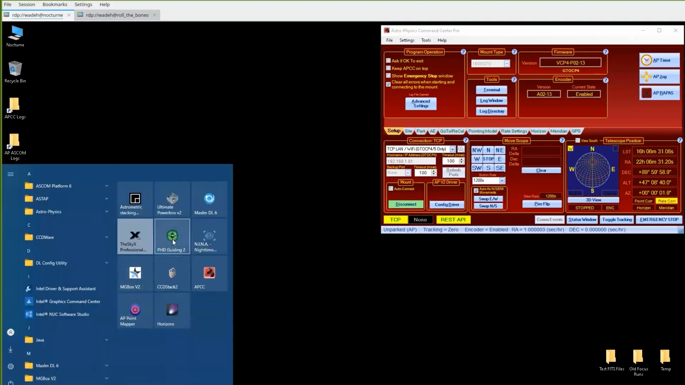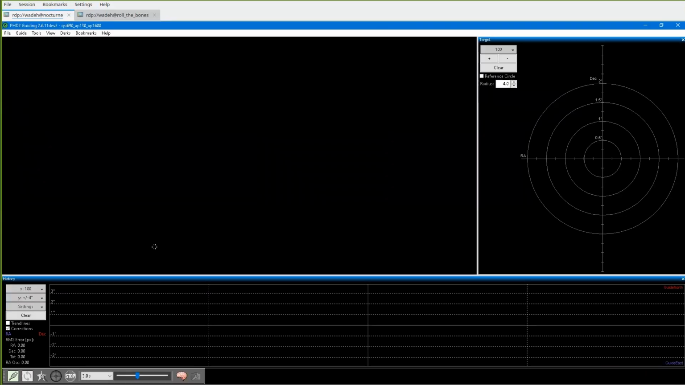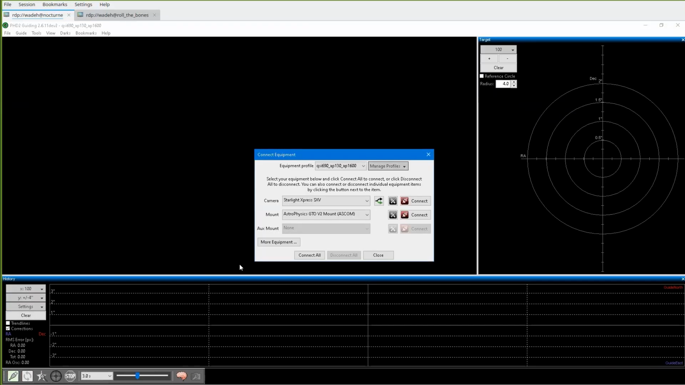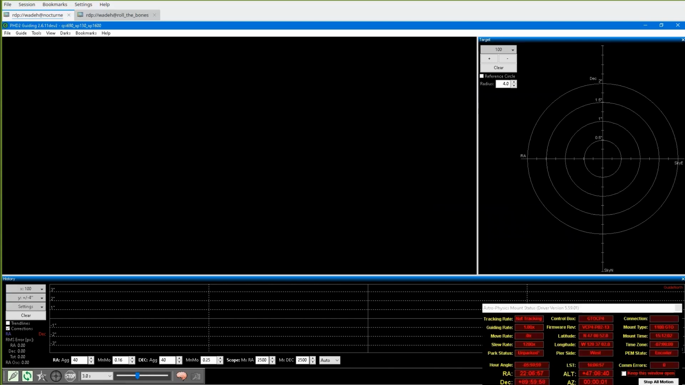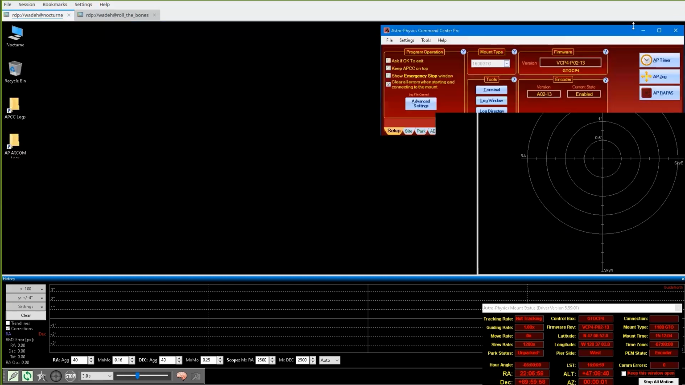We'll go to PHD, and I'm going to go ahead and connect to PHD. This is going to connect to my guide camera, and it's also going to connect to the mount. When the system goes to connect to the mount, that's going to trigger the Astro-Physics ASCOM driver to start. So let's go ahead and hit connect all. And just briefly on the screen, you can see the ASCOM driver for Astro-Physics come up. It's now loaded. So everything is now initialized.